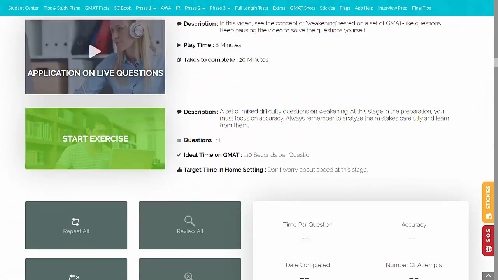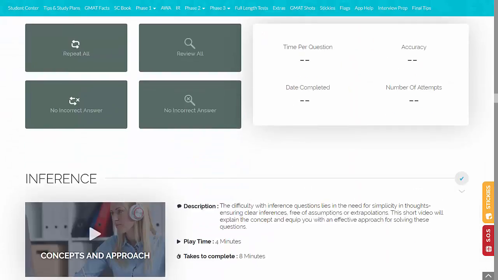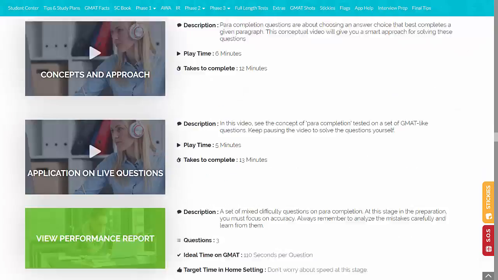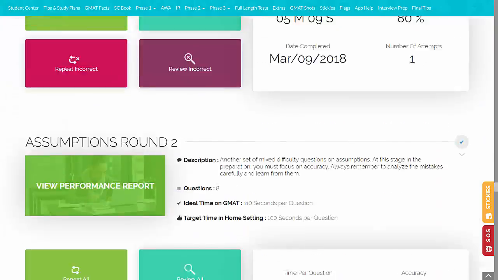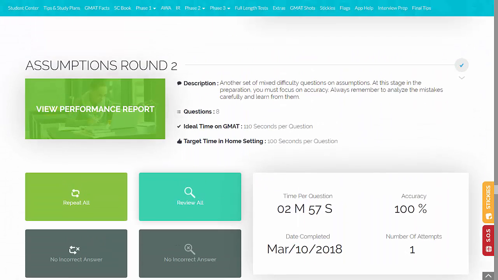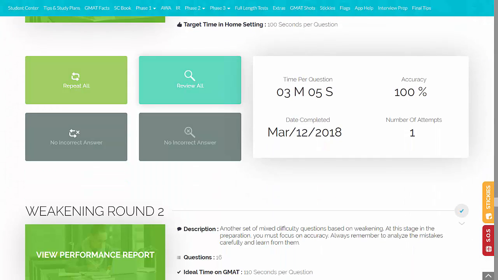Around 10 broad topics for critical reasoning, and once round 1 of everything is over, you would have a second round for all the topics. So once again, assumption round 2, strengthening round 2, weakening round 2, stuff like that.